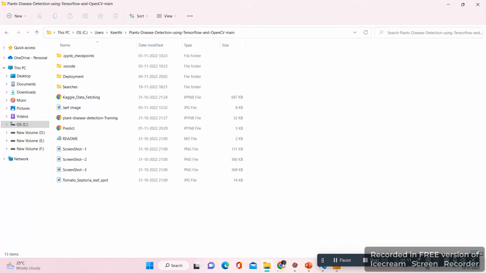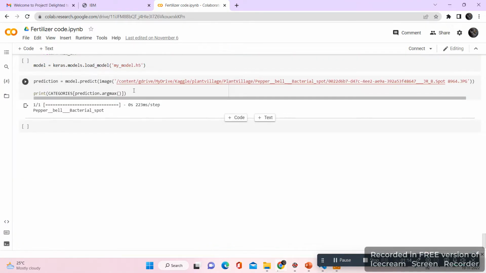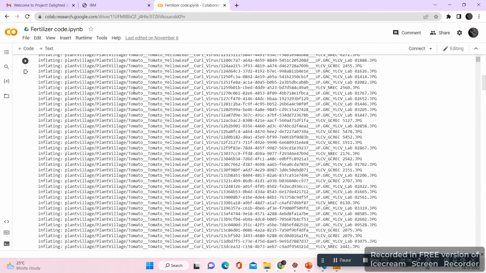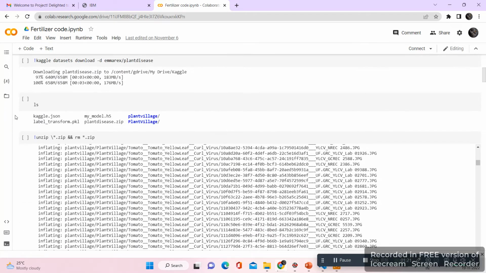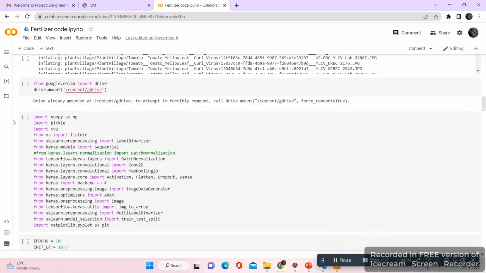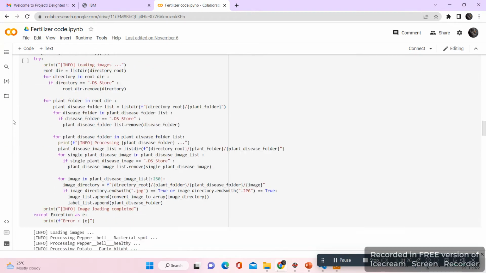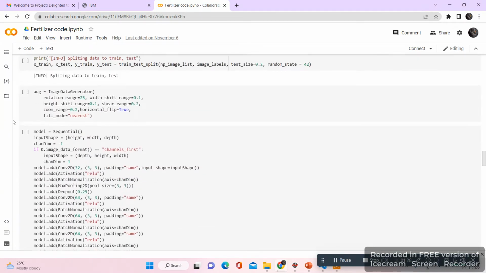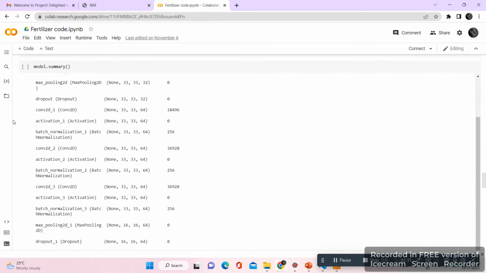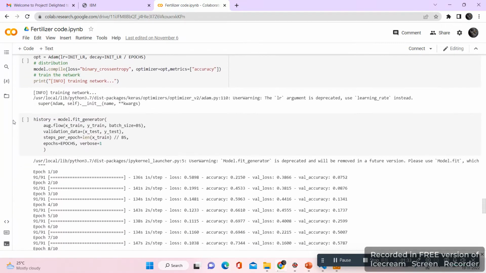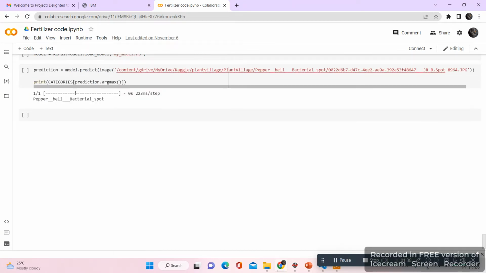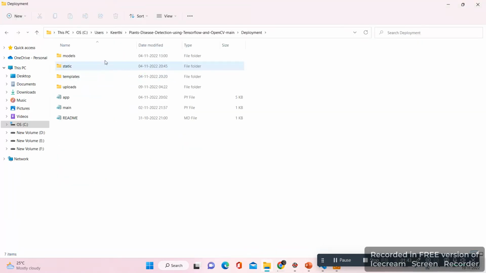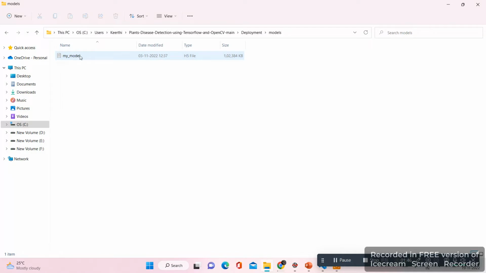Then we have trained our model. We have trained our model in Google Colab. And then we have saved our model in the models folder. This is the saved model.